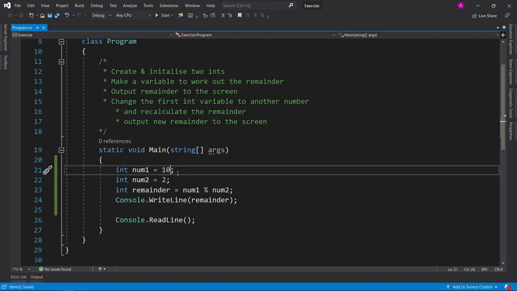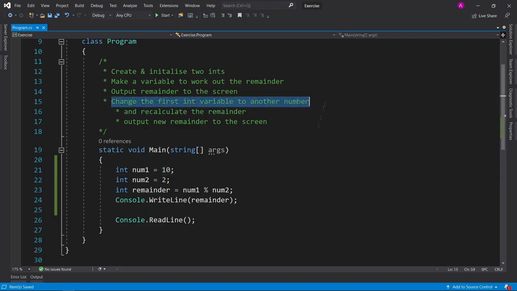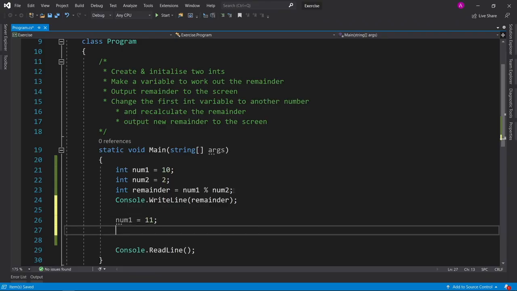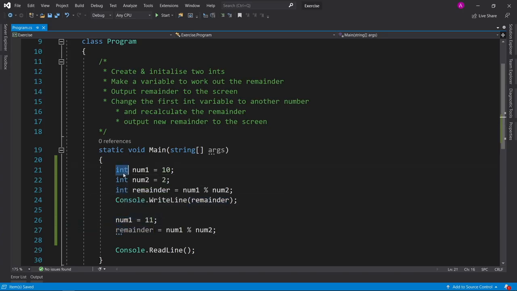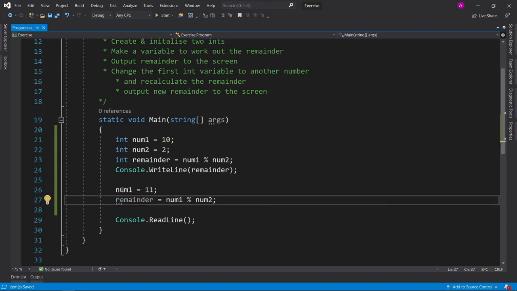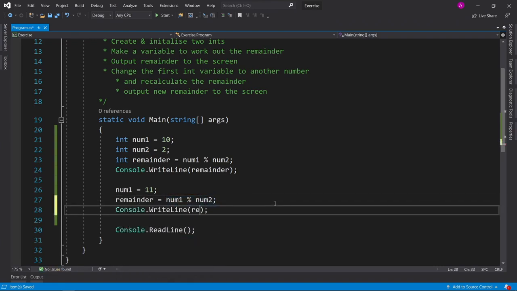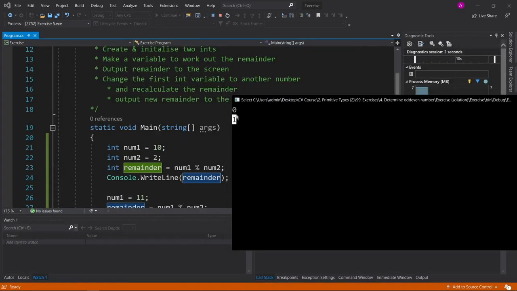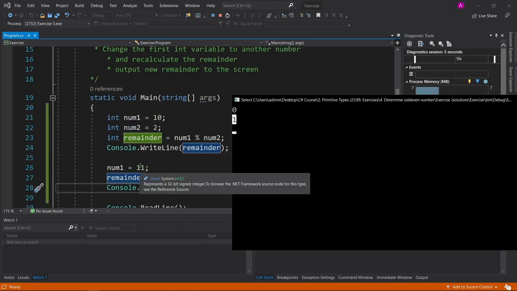So let's change this back to 10, and then it says change the first int variable to another number, so just after here we could say num1 equals 11, and then recalculate the remainder, so we essentially just need to do this section again. We don't need to write int before these two variables, because int is only used when you're declaring it. This is reassigning the variable. So we'll reassign variable num1 to 11, and then we reassign the remainder to the calculation again. And now we can use the exact same line of code above to print out the remainder to the screen. Now you can see that it's 0 and 1. It's 0 because 10 is even, and it's 1 because 11 is odd.